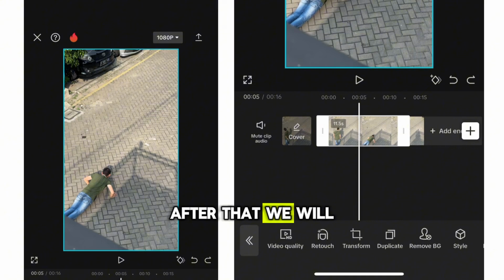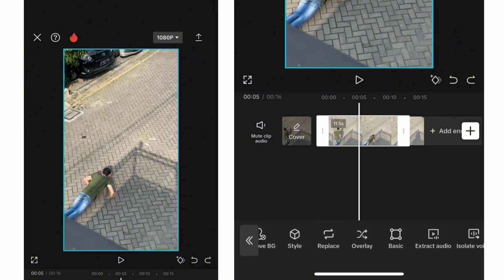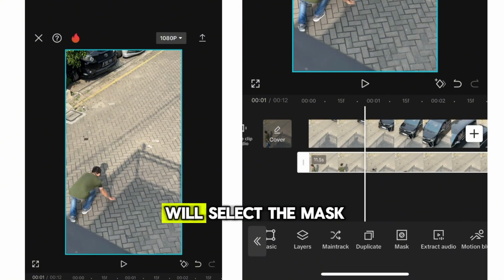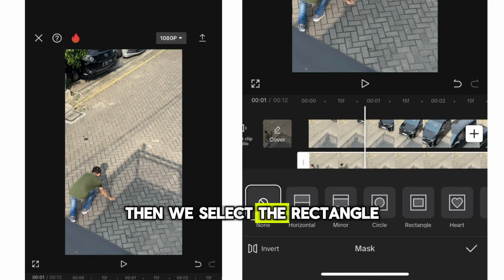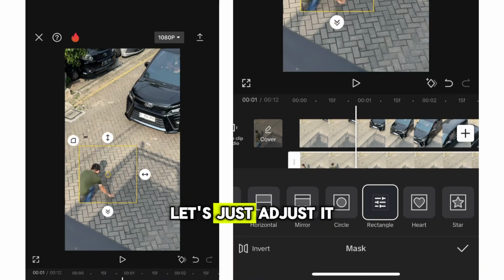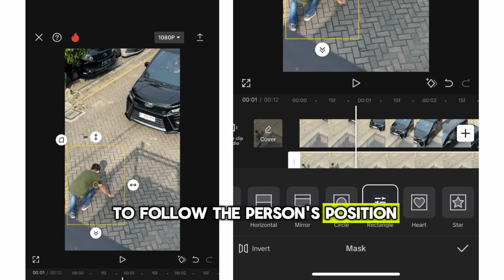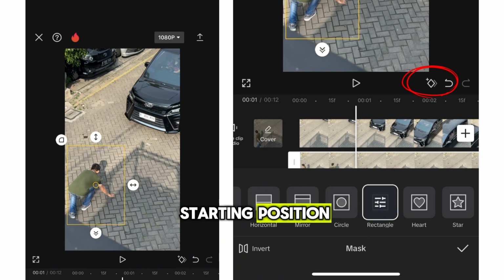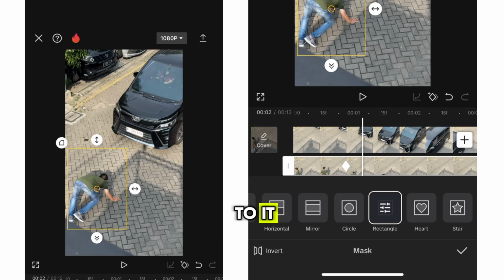After that, we will overlay the clip of the person. After we overlay, we will select the mask, then we select the rectangle. Let's just adjust it to follow the person's position. After getting the right starting position, we add a keyframe to it.